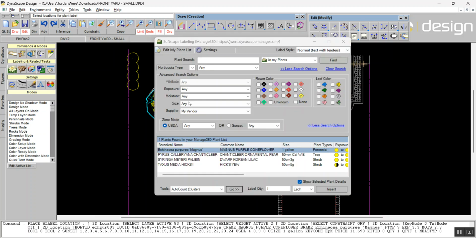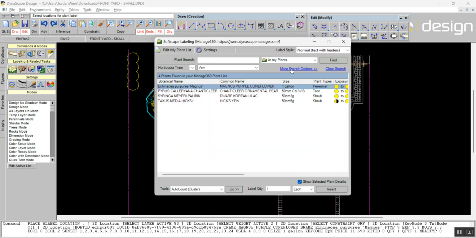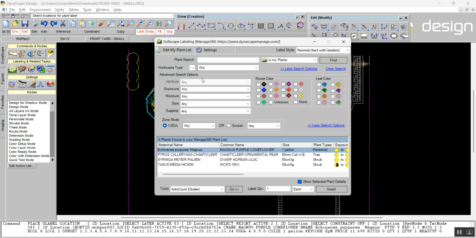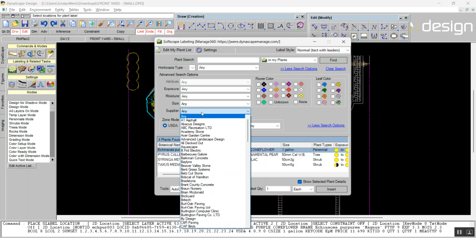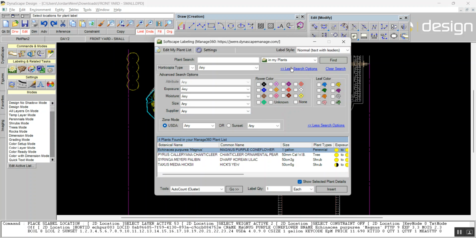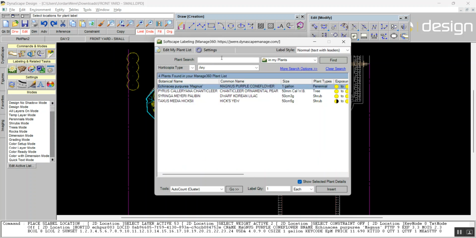I've got this list already filtered down to my vendor for those sample images, but we've got the search options here. If you want advanced search options, it's this button right here. You click on that, and it will let you search according to any of the plant properties like exposure, moisture, size, vendor, right? But if you don't want that, you can just search by name. If I was looking for an abelia, I'd type abelia in here and search for it. It's going to pull up all my abelias.